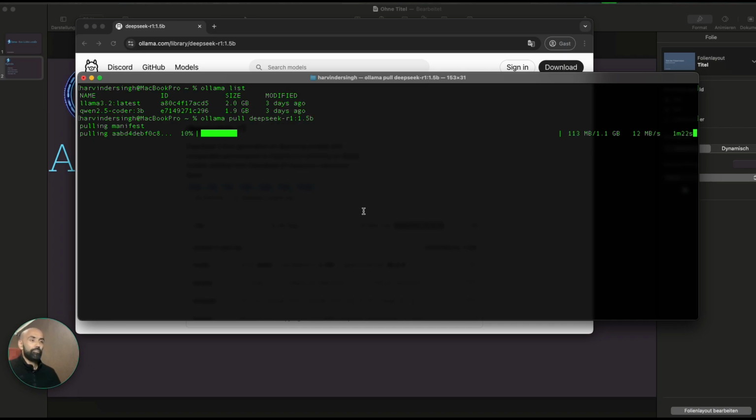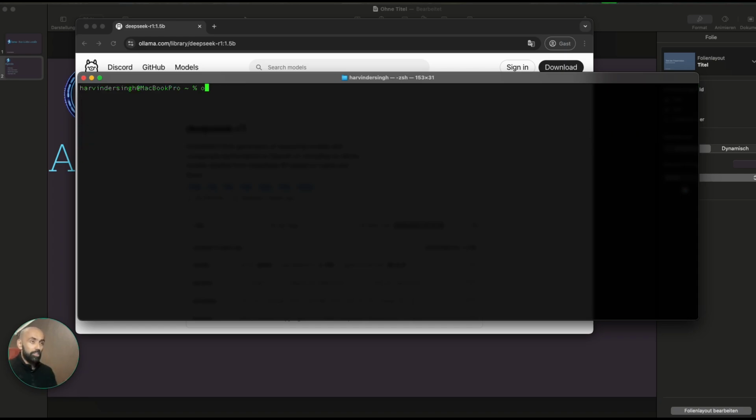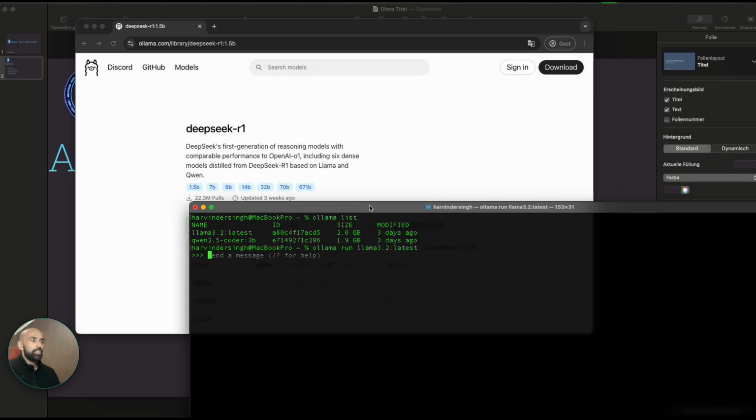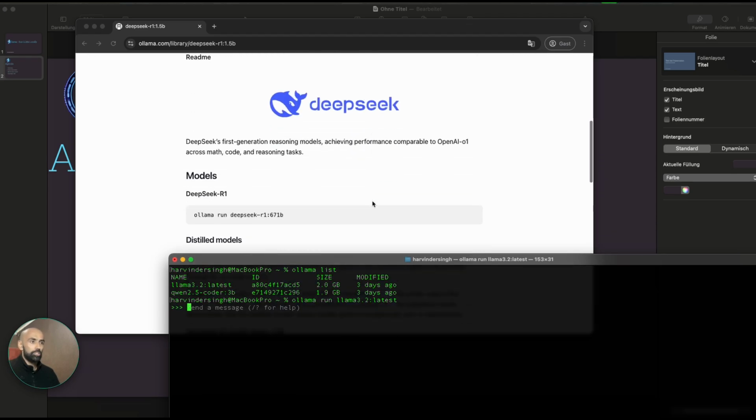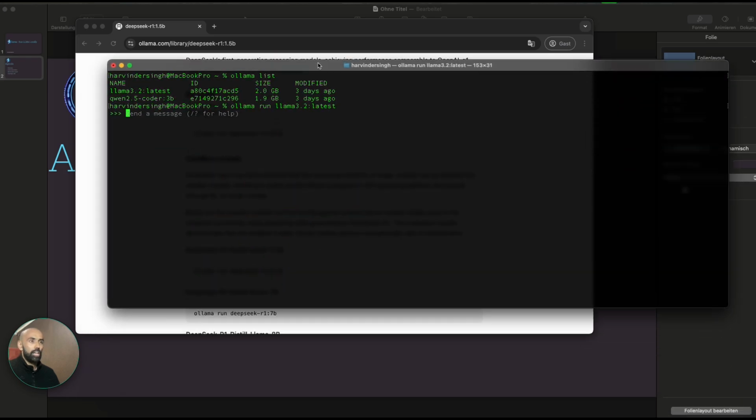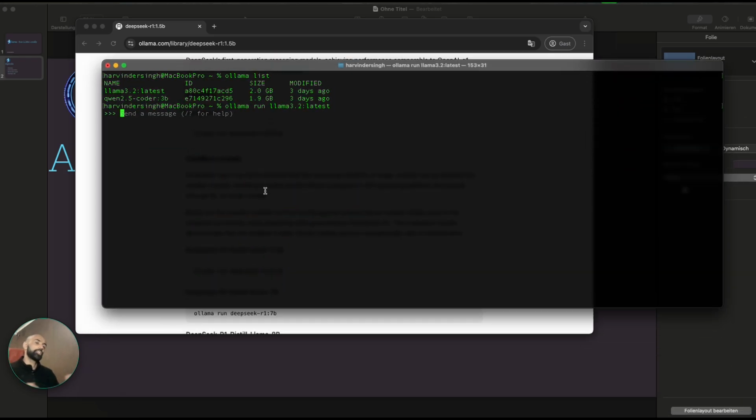I will cancel this now because I don't want to spend time installing the model here. I have already installed Llama 3.2. To run this model, I'm just going to type ollama run and then the model name. As you see, the command is the same. If you don't have this model, it will be installed, and after you install it, you can press enter, and now you have this model set up locally and you can interact with it.